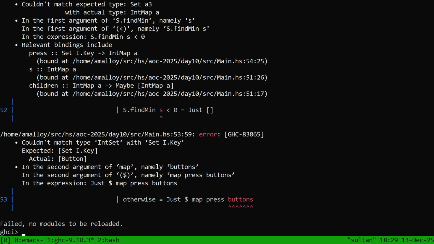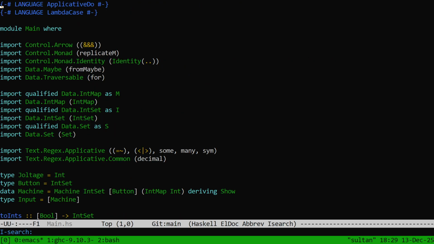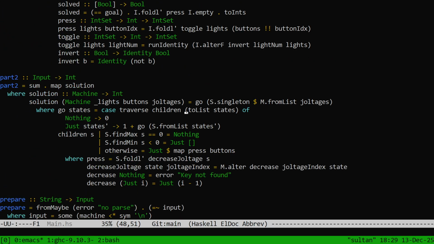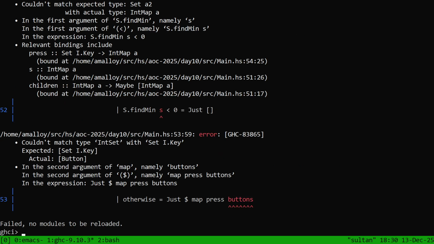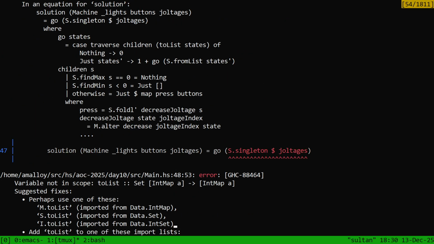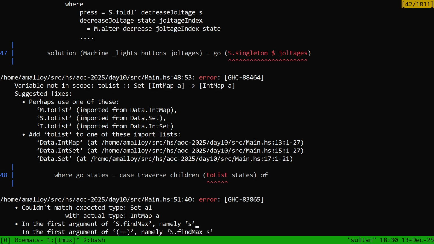Oh, so wait, what is joltages? Is it already an int map? It is, it's an int map of int. So this should just be that. Singleton of joltages, right? Because we're keeping a set of int maps, and that's what this would be, a set of int maps. I want the foldable to list, but okay, we'll use it. Wait a minute. The type for this is wrong.